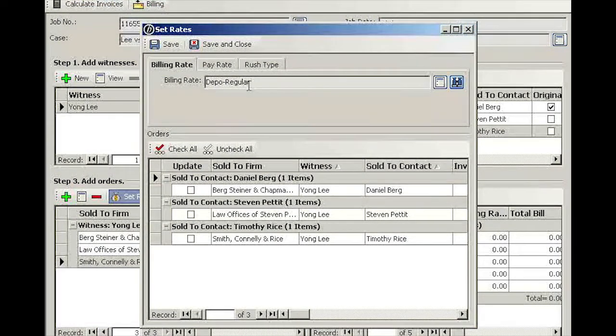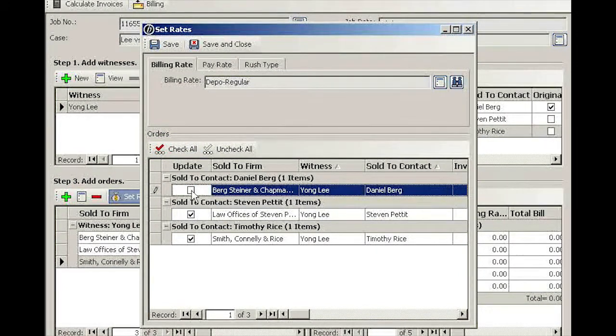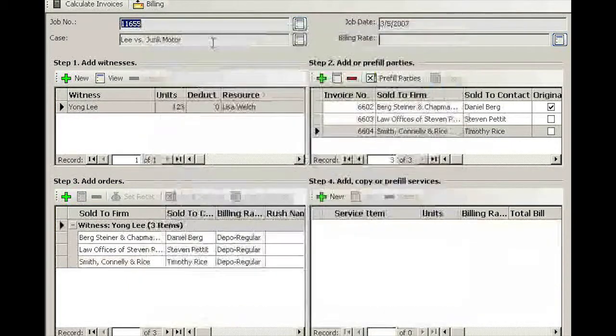Once you specify the rate table, you can apply this rate table to all the orders by using check all, except Daniel Berg, because I already designated a special rate table under the preferred group for that client. So you do that and simply hit set, save, and close. Just like that, I specified the rate tables for all 3 orders.